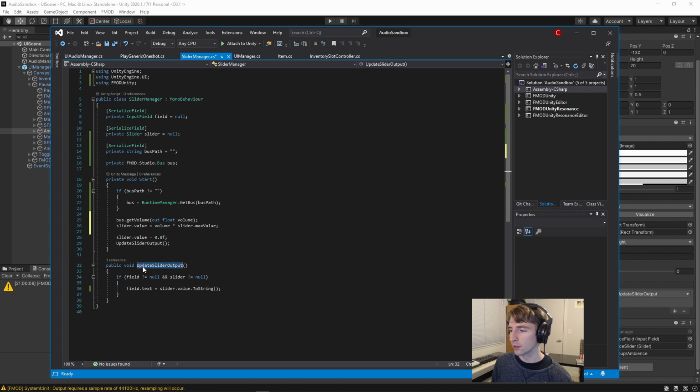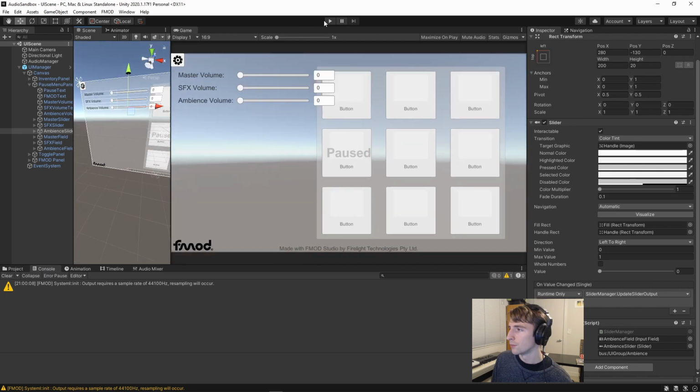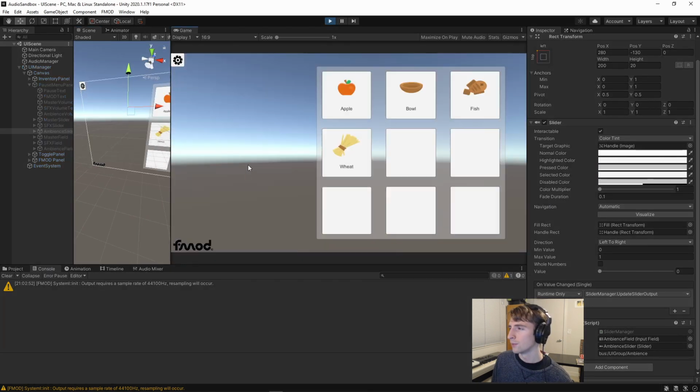And now, on update slider output, we want to do the opposite. We want to set our bus volume equal to the value of the slider, this time divided by the slider's max value. So we can use the setVolume function that's built into the bus type. And there we have it. With that, our sliders should work. Let's go ahead and hit play and test.